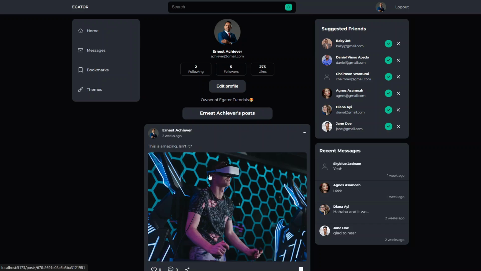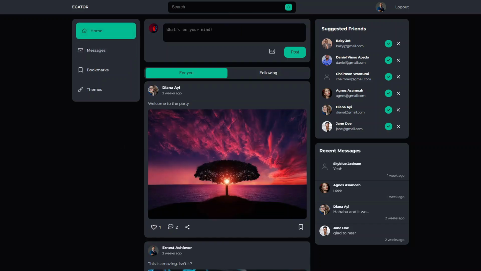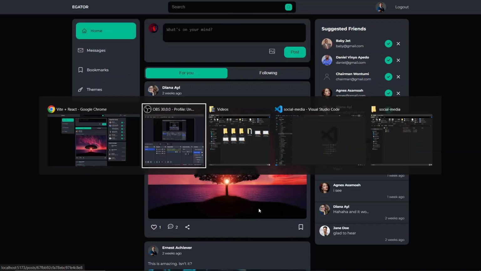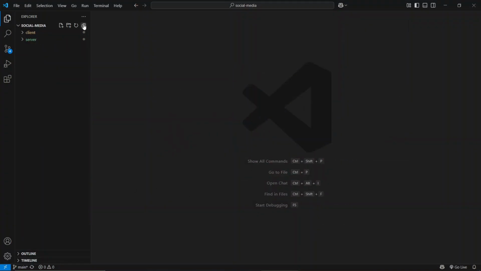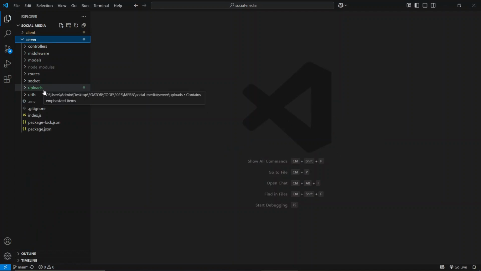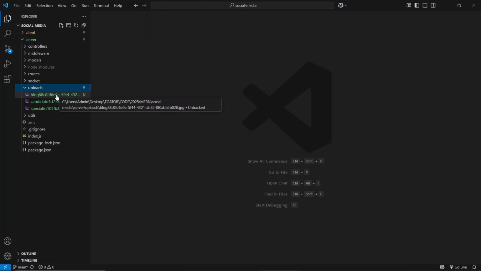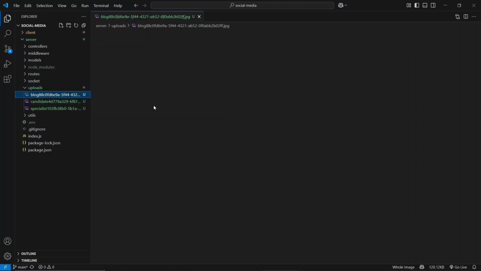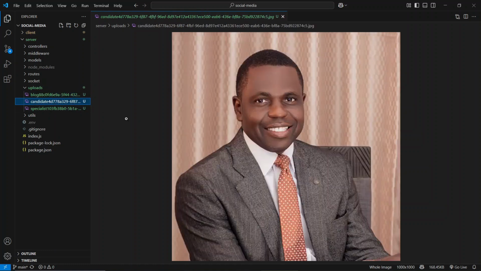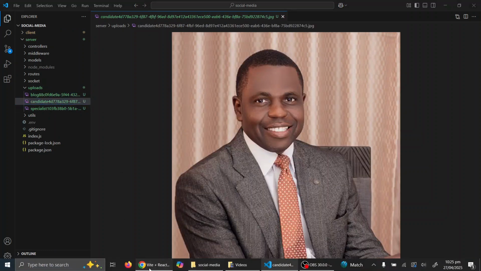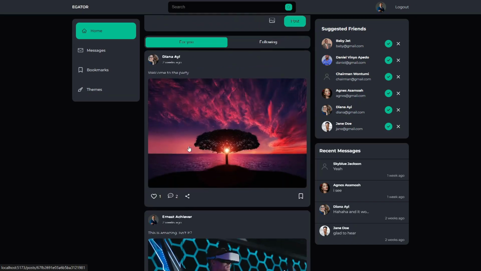Okay, now notice one more thing in the back end. So if I come to the project, let me show you something real quick. In the back end, you can see that we have an uploads folder, right? And in here, you can see we have some files, which are the images that we uploaded in this demo. Okay, now you are going to ask yourself, then how about the other images in the application?